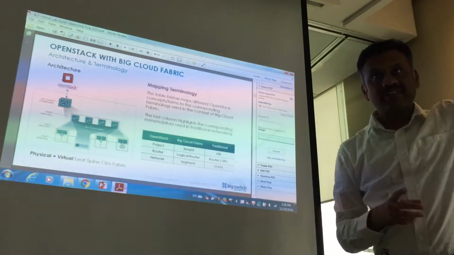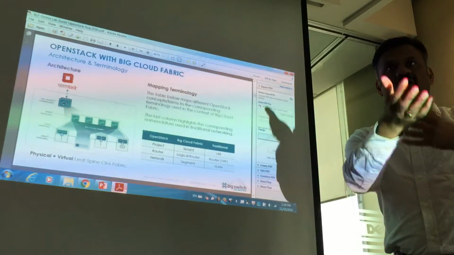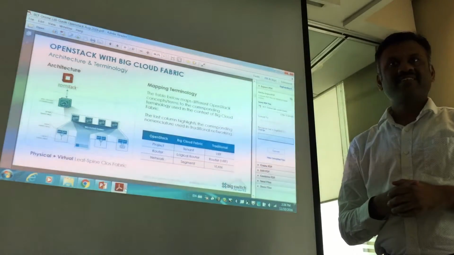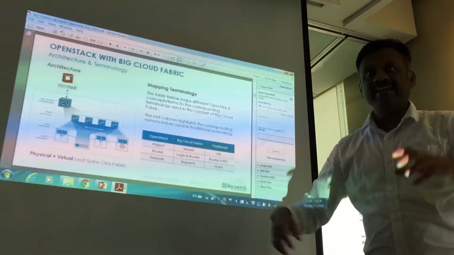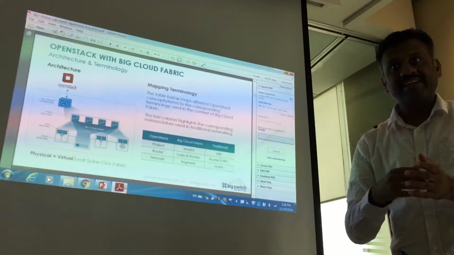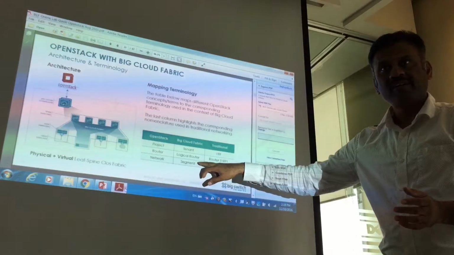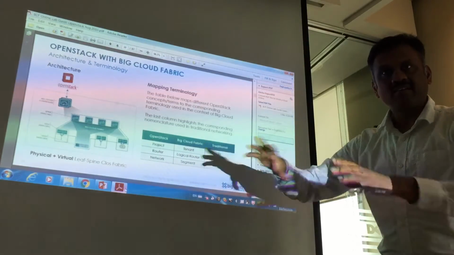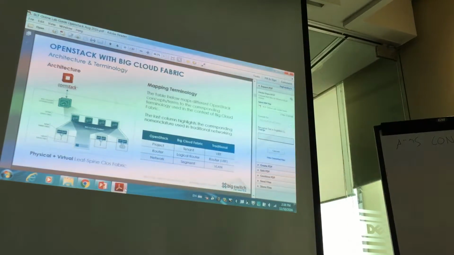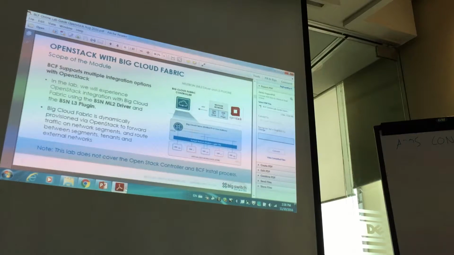I create a project in OpenStack. It is automatically created as a tenant in Big Cloud Fabric. I create a network in OpenStack. It automatically gets created as a segment and assigned with a VNI, all automatic. You're going to see that. This is a demo. Now, how is it actually getting integrated?